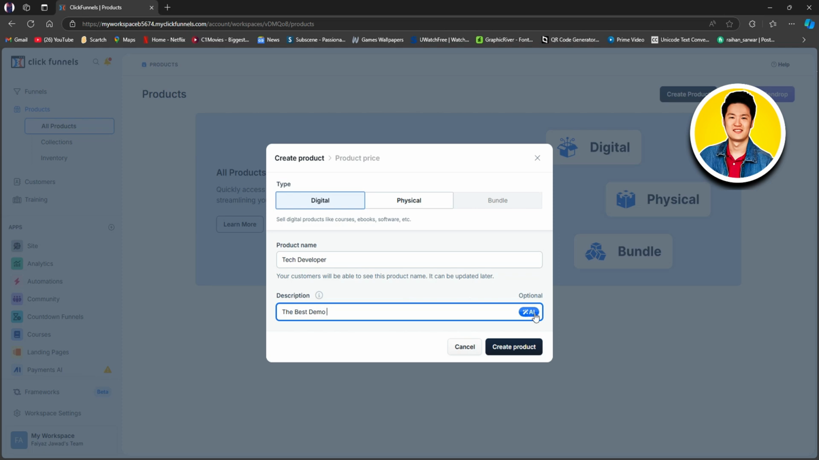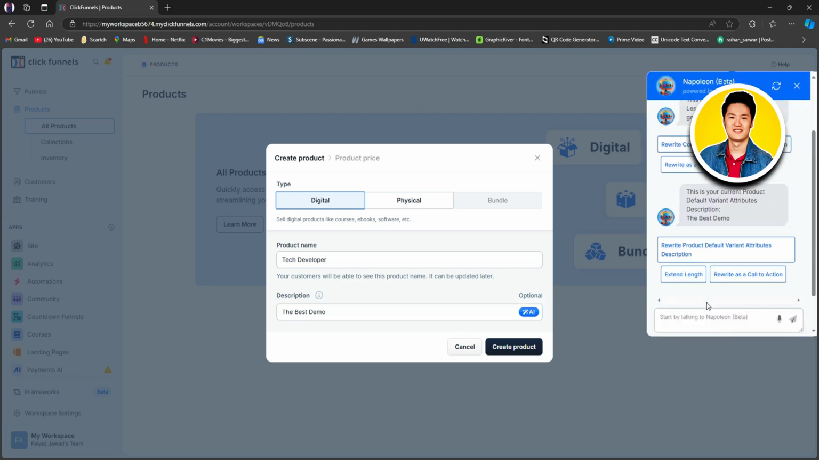You can also click on the AI option to get help from Clickfunnels AI. So once you click on it, you will get to see this pop up on the right side. Here, you can start talking to their AI. You can also see multiple pre-made questions to choose from. So once you're done making all the changes, cancel this and click on Create Product.